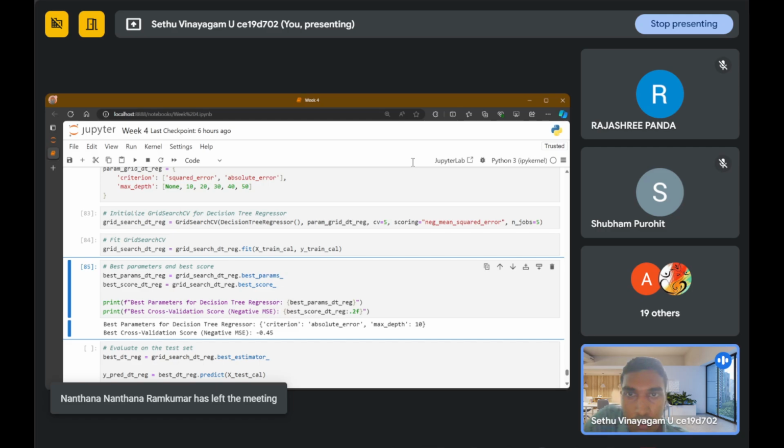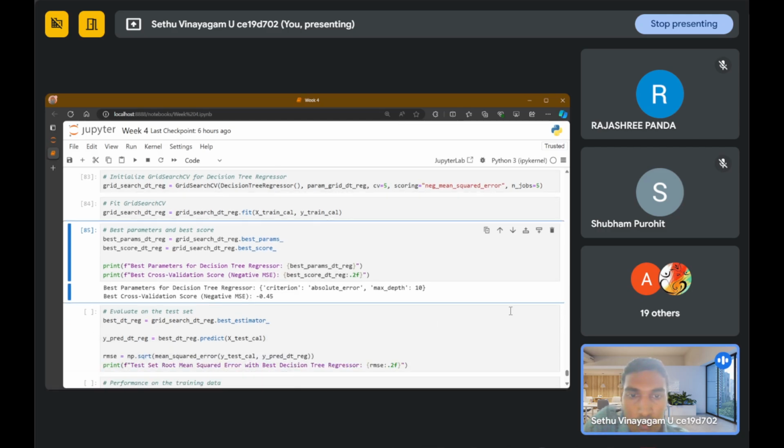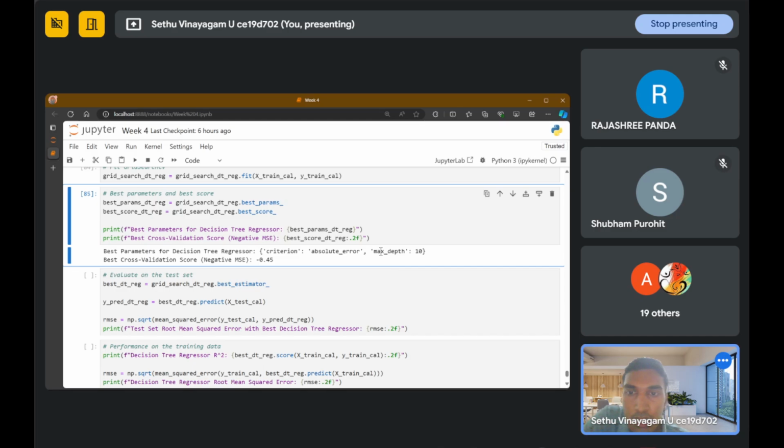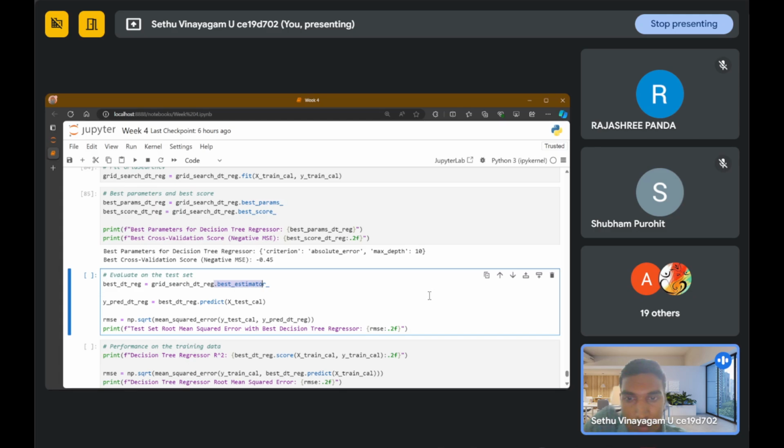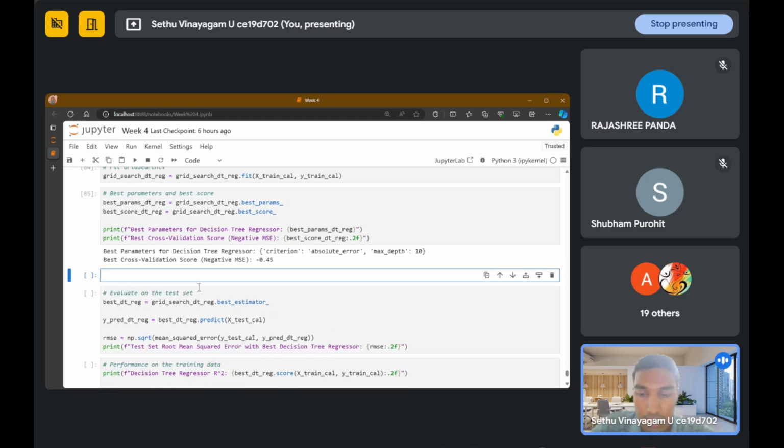But for this particular combination, the best that we can do is using an absolute error as the criterion and a max depth of 10. So now we can use these values and retrain the model, or you can directly take the estimator from the grid search. You can get it by calling the dot best estimator.